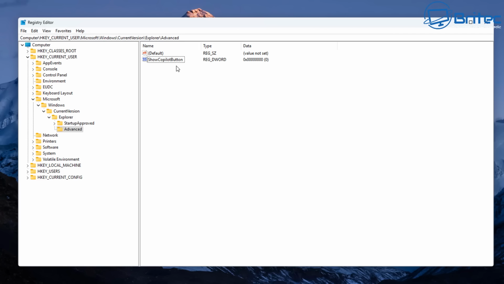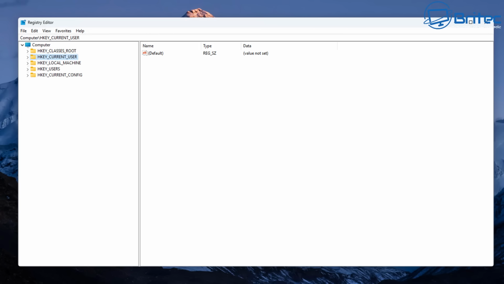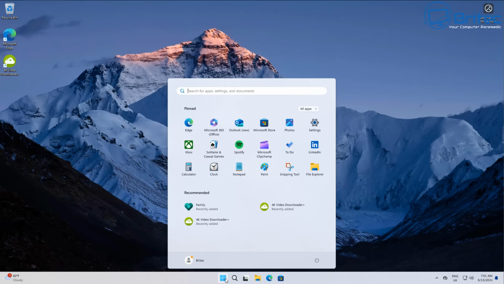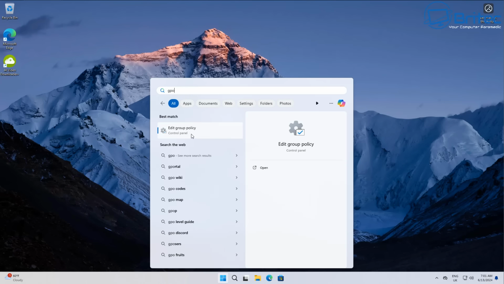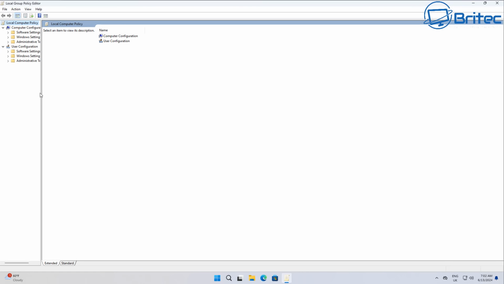If you want to reverse it or remove that key, you can do. It's entirely up to you. But once that's done, what we can do now is go into the Group Policy Editor and disable Copilot from there. Now, I have shown this before, but I wanted to add this in because obviously Copilot and also Recall, I can do it in one video. So let's open up the Group Policy Editor and we'll disable that feature inside here.